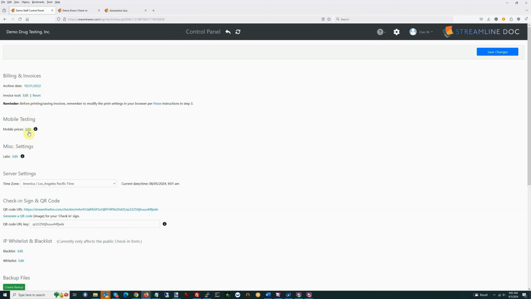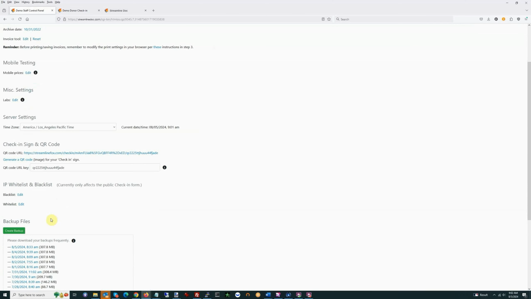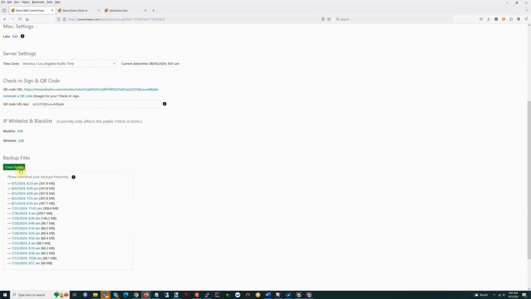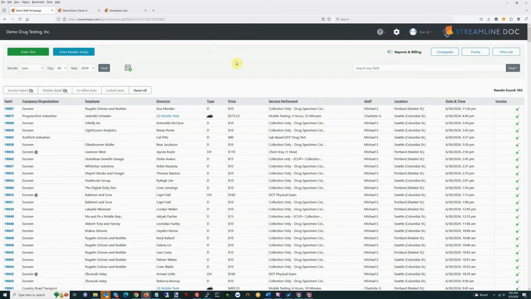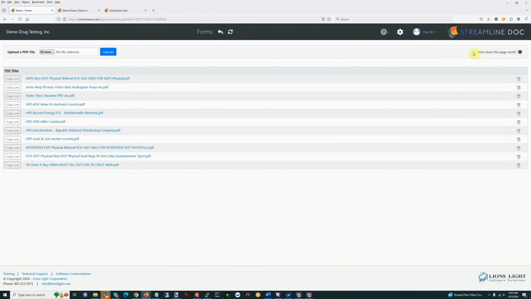Also in the control panel, which is only accessible to admins, by the way, you can set your mobile prices. You can also back up your files. We back up your files daily, but you may want to back up your files every now and then too. We mentioned earlier that Streamline Doc has a forms page where you can upload your PDFs. That's right here. You can make links to these PDFs pop up in the special instructions area when your staff is entering a test.